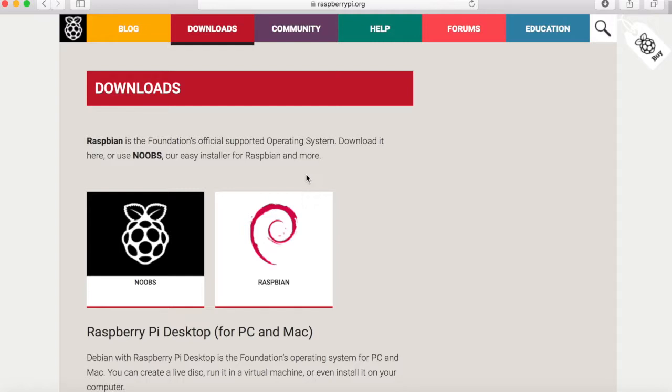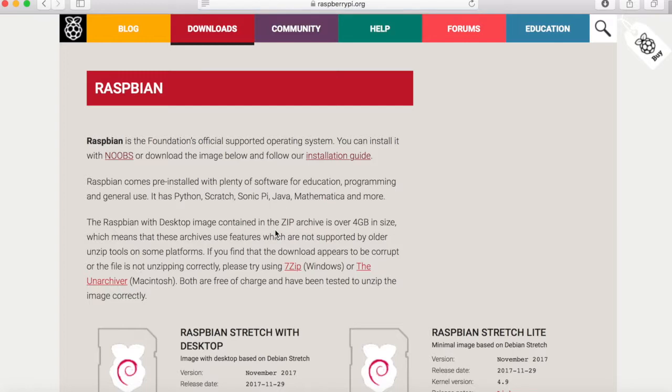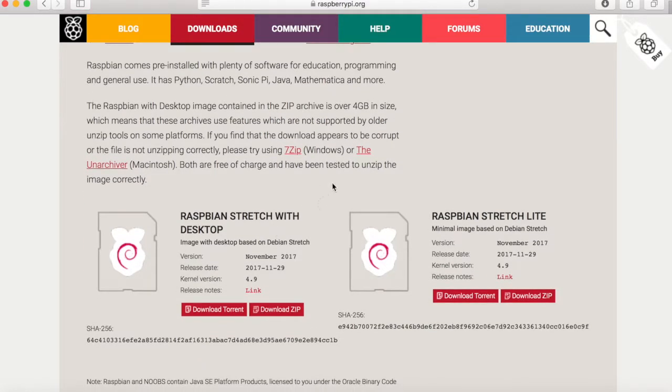So let's migrate over. This video is about installing this operating system onto a flash drive, the little chips that come with it. Or you can buy one too. So this is the first step. You go to raspberrypi.org, click downloads, click on Raspbian, okay? And the one you'll want is Raspbian Stretch with Desktop.